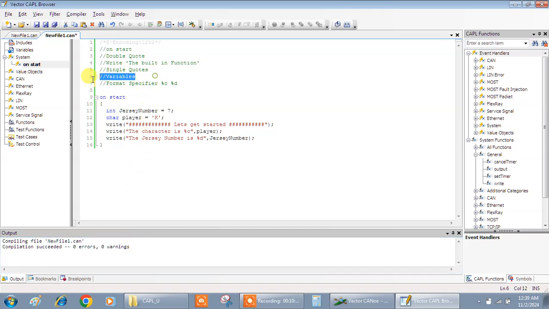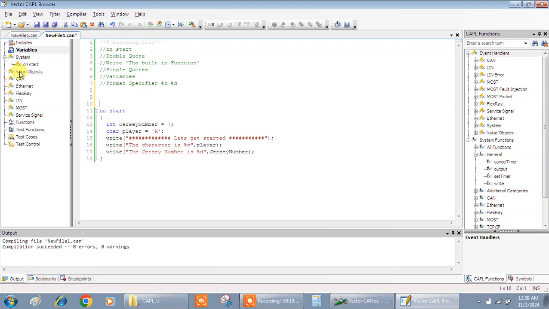Then variables, yes, we have initialized the variables like jersey or player. But again, in CAPL, this is not a good way of declaring or defining the variables. For that, CAPL brings a block called variables. All right, so you can directly use this variables block to declare the stuff. Okay, now it's not happening. Okay, maybe in the latest version it is happening.